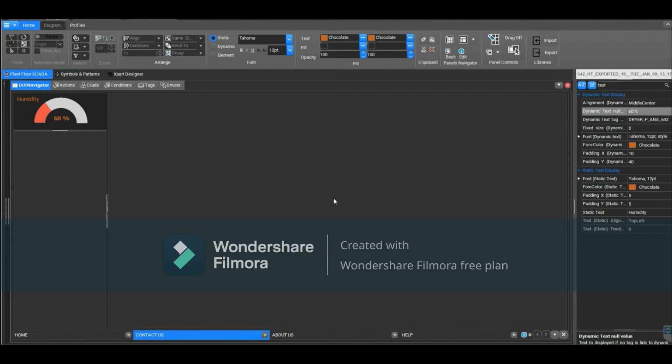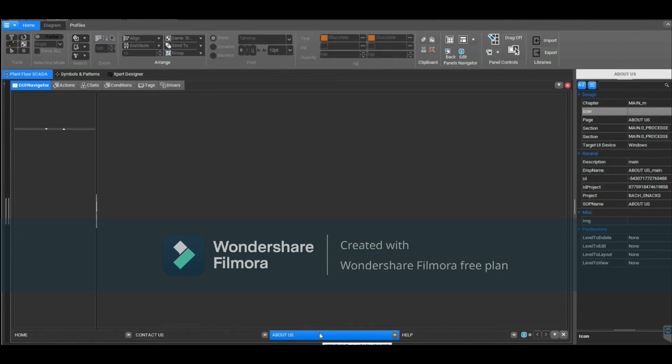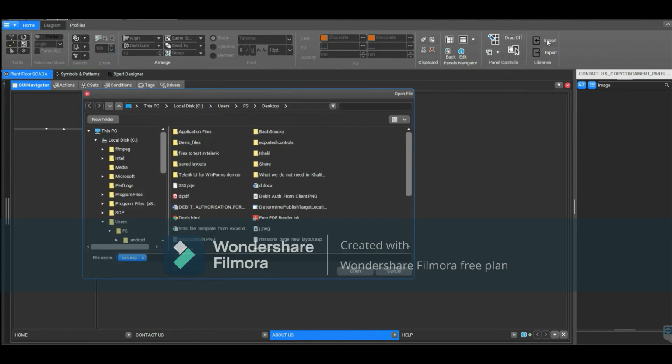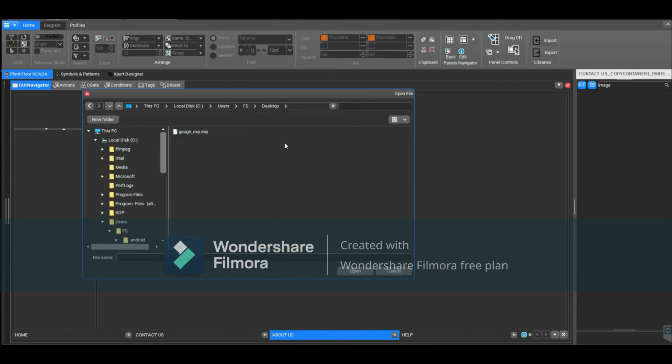Now, it's time to import our file, to put it inside the panel in the second page. Open the About Us page. Click the empty panel that you want to put the control inside. And click on the Import button. A dialog is displayed to browse to the location that contains our exported file. Open the folder we already created, select the file and click Open.